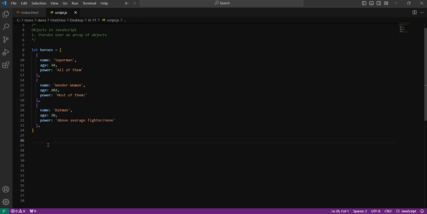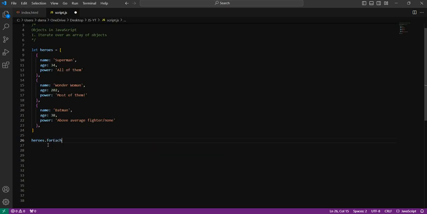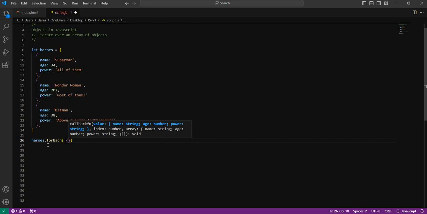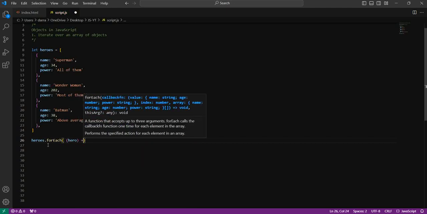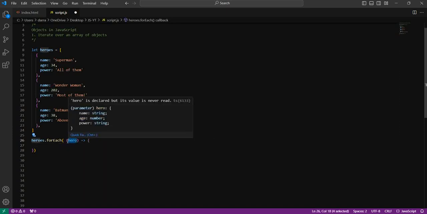What you can do is use the forEach method. So how it works is you type out the name of the array, in this case heroes, and using dot notation we can access the forEach method that is built into JavaScript. We need to pass in at least one argument to the forEach method, and that is going to be a callback function that makes reference to each object.